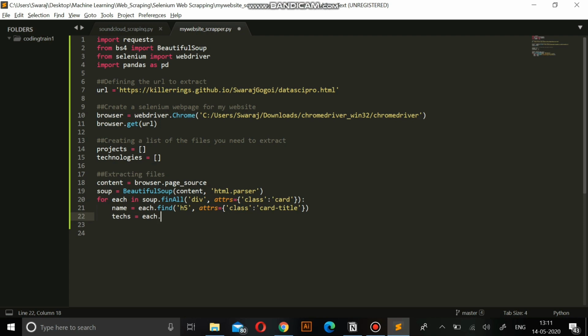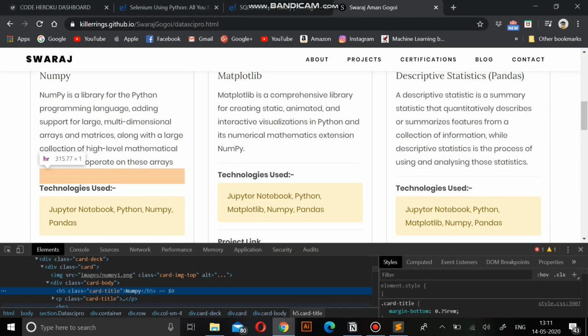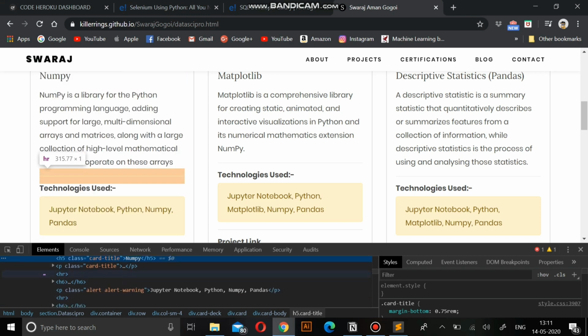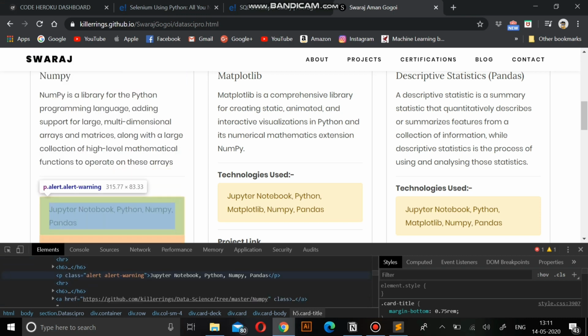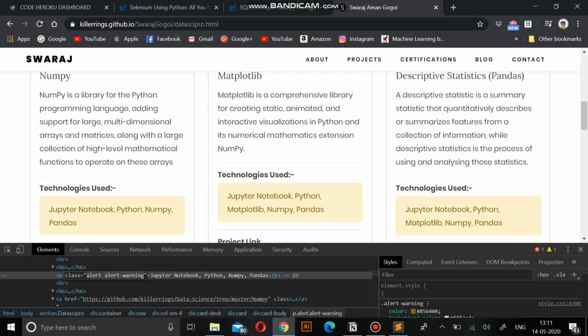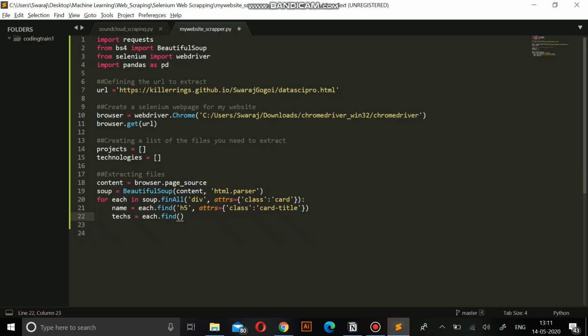All right, and we also want to save our technology, so let's store this in a variable called text, and we want to find each and every element, so we want to iterate over that. Our technology is stored in a p tag, paragraph tag, and has a class of alert warning. So we want to reference that, and the name of the class is alert warning.